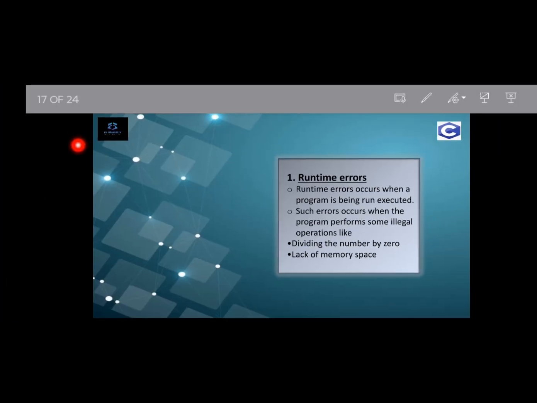First one, that is the runtime error. The name itself says that when we run or execute our program we get the error. It's nothing but the runtime error. So let's see what are the points given. Runtime errors occur when a program is being run or executed. Second point is such error occurs when the program performs some illegal operations like dividing the number by zero or lack of memory space. Also, when we have attached some files to our program, or we have written some links included in our program, and while running we are not able to access it, it is called the runtime error.